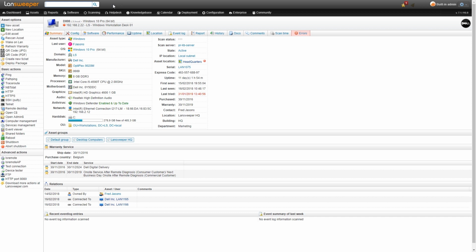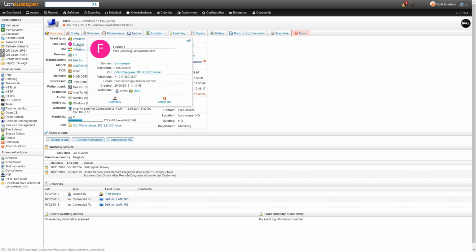We also have Active Directory information and network interface information. You can even see some antivirus information. Already on this overview or summary page, there's a lot of information for you. You can also see which user was last logged in to this device. This is hyperlinked, so if you mouse over it, you get some additional details. You can also head over to the user and get even more details.